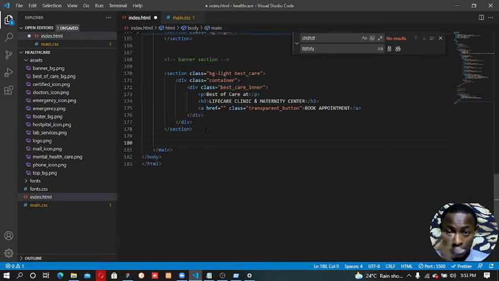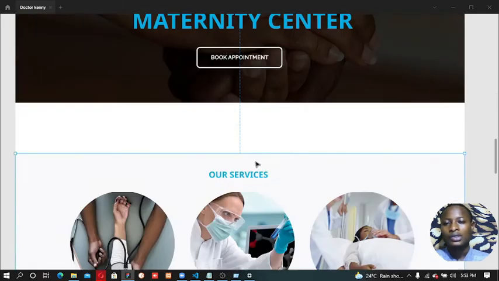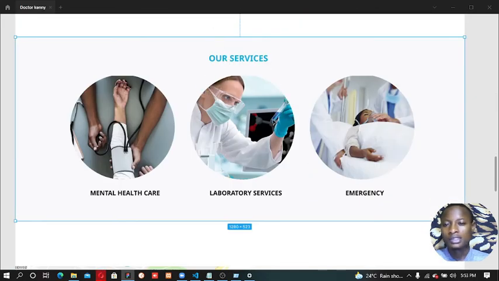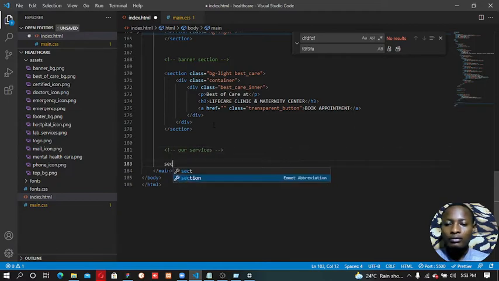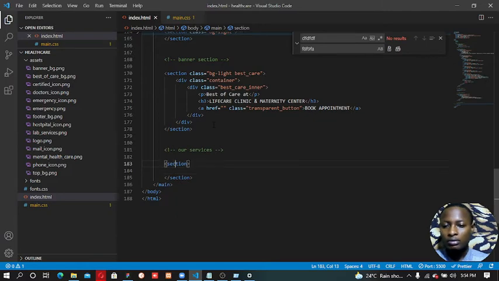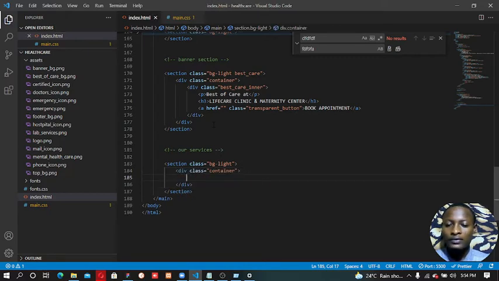So go back. If you look at it, it's still kind of the same thing with this. You can copy that code and format it, or let's just do our own. So I'll make a comment. I'll say our services. So section, class, then the lights. So container, a div with class of container.